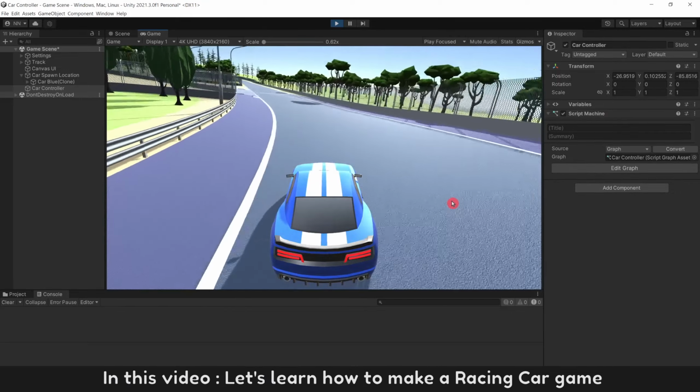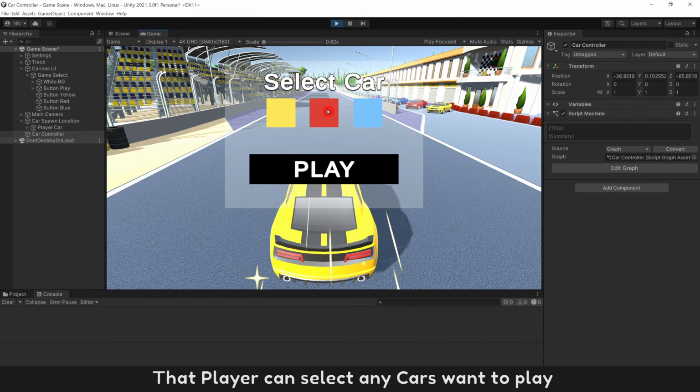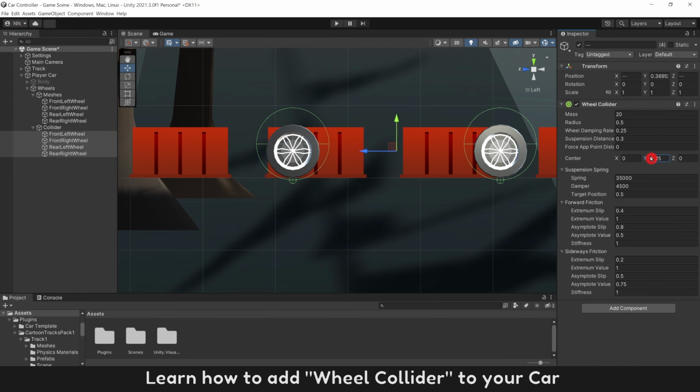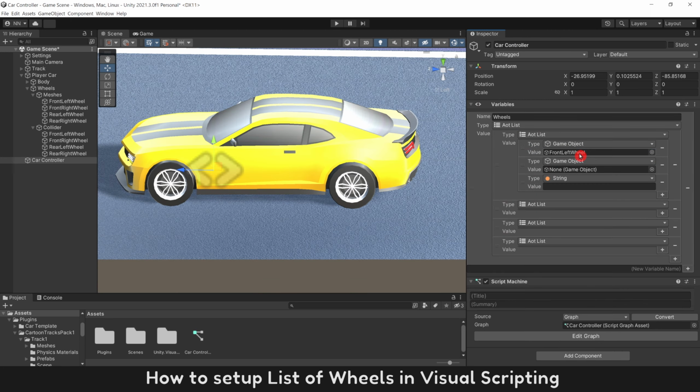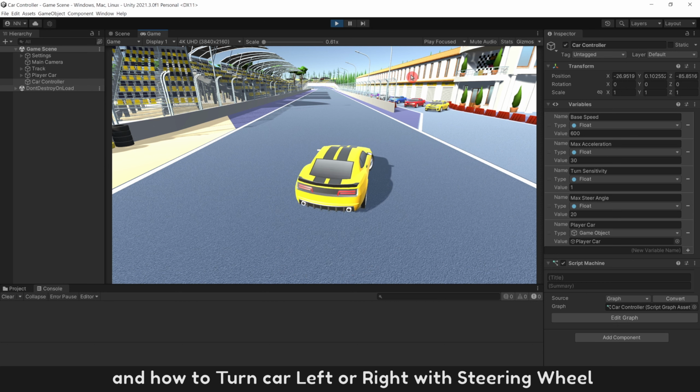In this video, let's learn how to make a racing car game where the player can select any car they want to play. Learn how to add wheel collider to your car. How to set up a list of wheels in visual scripting. How to move the car with wheel collider motor torque. And how to turn the car left or right with the steering wheel.